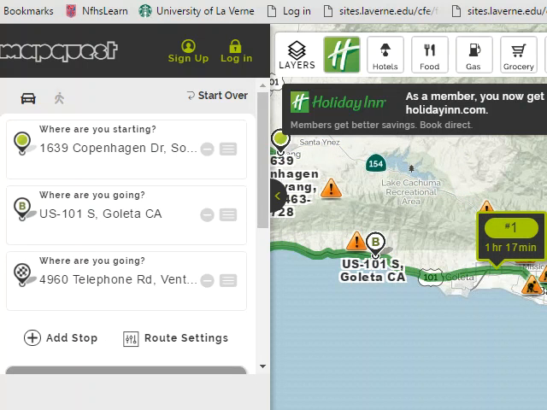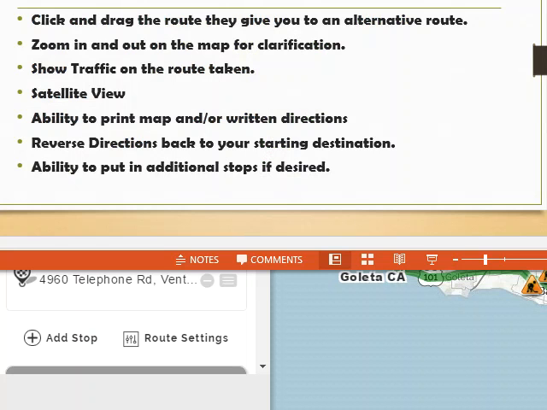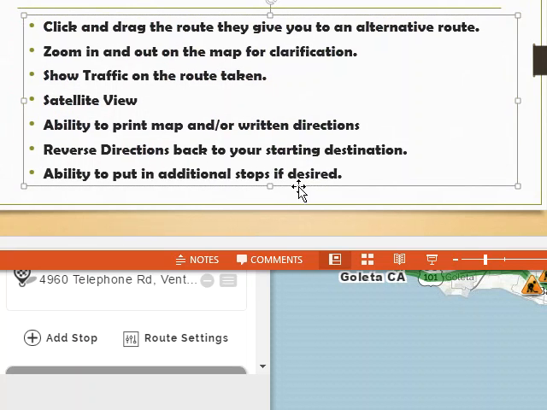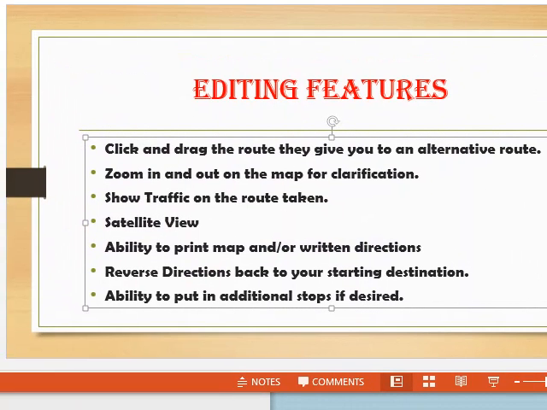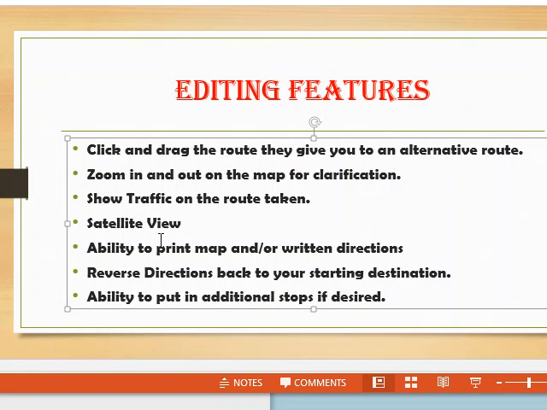So again, let's review what you need to do. The editing features that you can do: you can click and drag for alternative routes. You can zoom in and zoom out, as I showed you. It'll show traffic patterns, which are yellow and red. You can also do a satellite view, which I'll show you in just a second. You have the ability to print written or map directions. You can get reverse directions and the ability to input additional stops if desired.